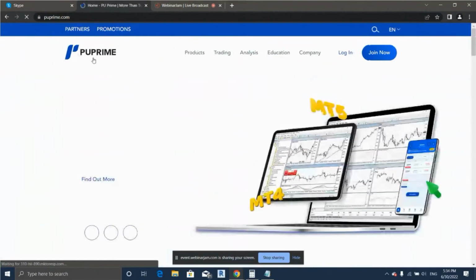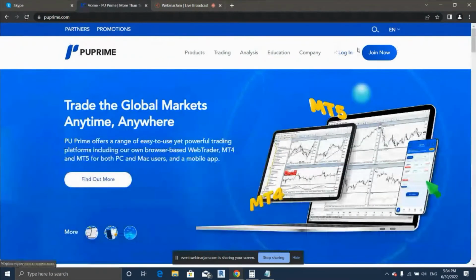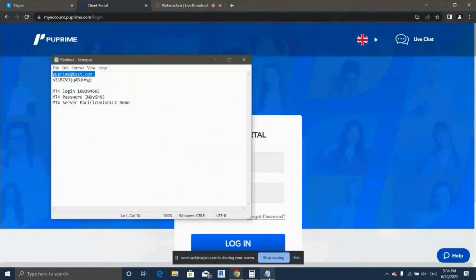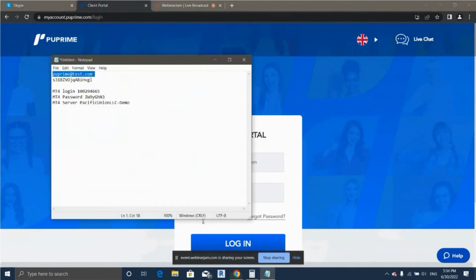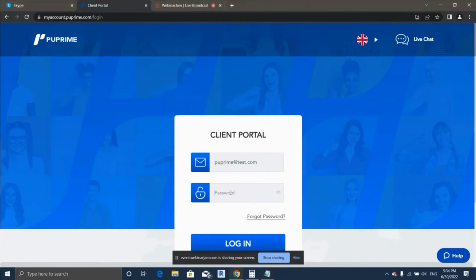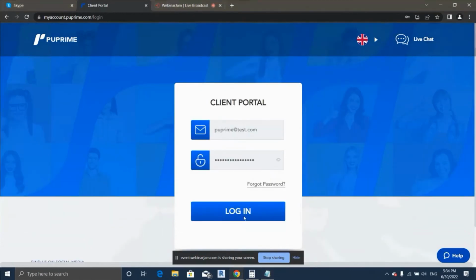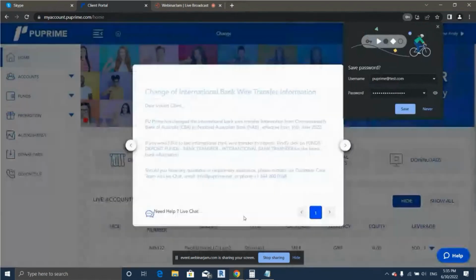You'll get back again to the website, and here you will find the login button. Press on that. All you need to do is get the login details that will be sent to you on your email address. In this case, of course, we will be running a test client portal here. This is the username and the password. And this should be the client portal that you will have once you are logged in with PU Prime.